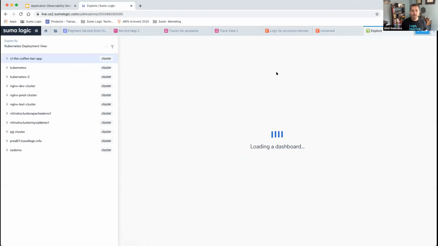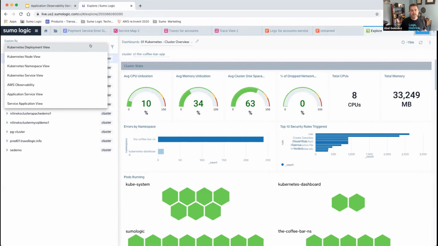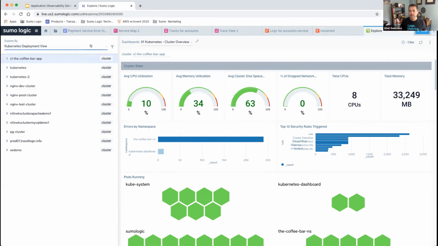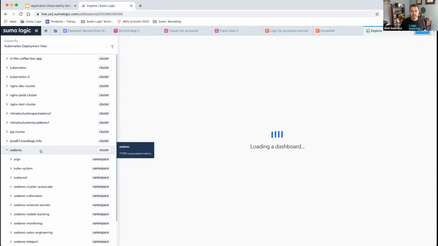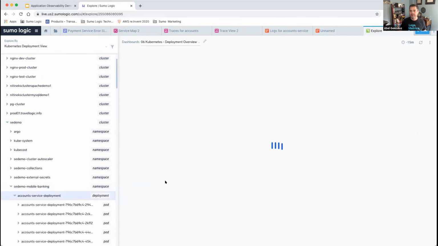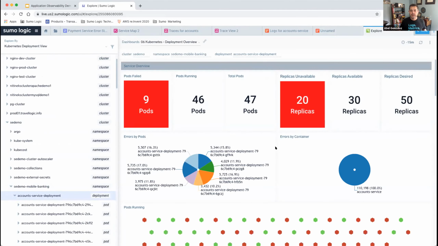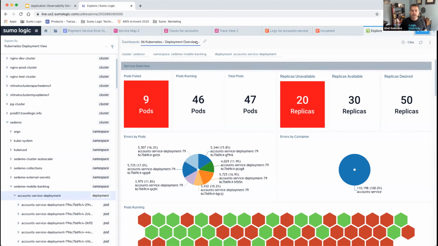I'm going to go back to my trusty Sumo Logic deployment, and here I'm going to open up my Explore tab. By Explore, we have multiple different views, but in this case, I'm going to focus on my Kubernetes deployment view because that's how we're going to get to those optimizations. I'm going to go into my demo environment, into mobile banking, and then into this account service that gave us such a headache because of that database. We see that we have errors here, etc. But we've already solved for some of this. So let's look at how I can optimize my Kubernetes deployment.